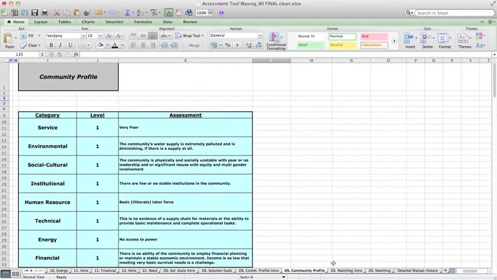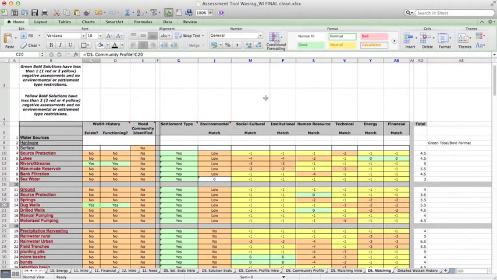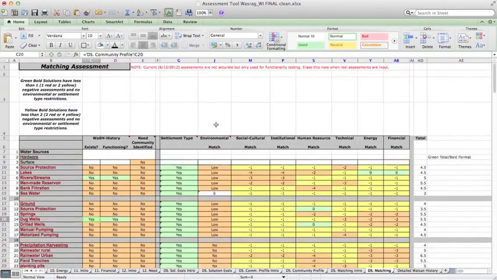And then one step further is the matching tab. This matching tab is a conglomeration of that community profile and also some ratings of different technologies. Don't be overwhelmed right now by this tab. It'll make more sense at the end. But I wanted to show it to you because you see on the left here in red currently are a bunch of different technology options.